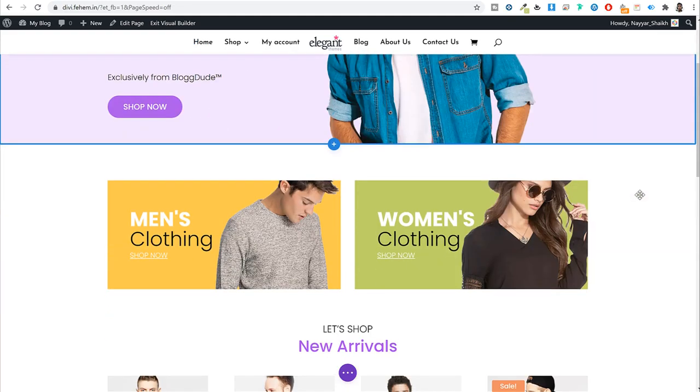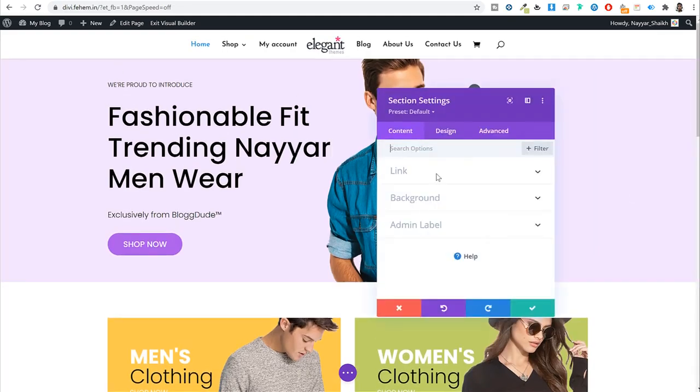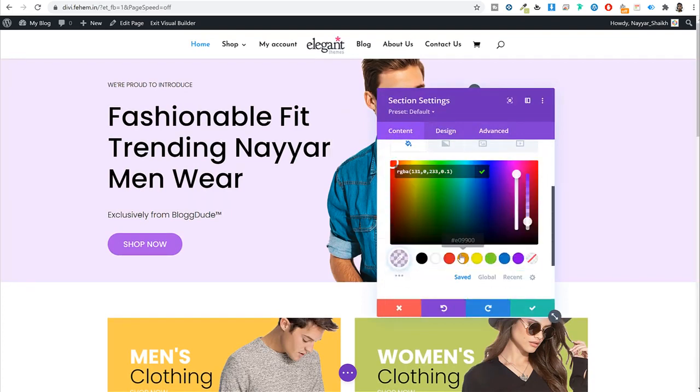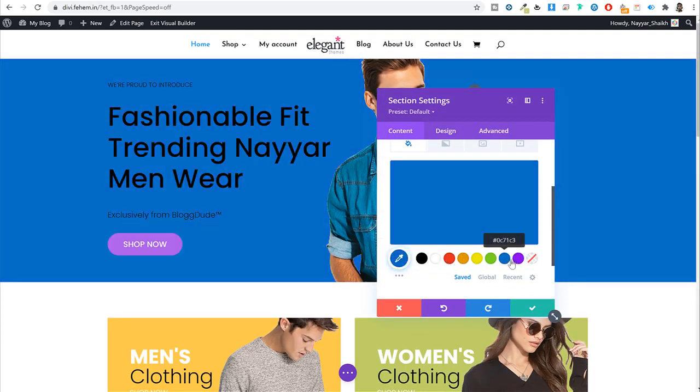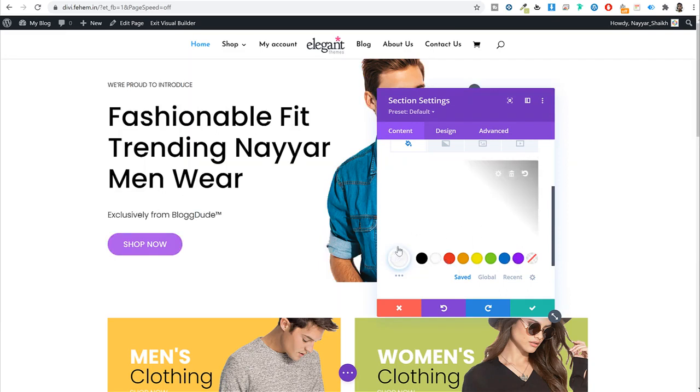If you want to change the background color, you can click on this gear icon, go to background, and you can see this is the color. If you want to make it red, blue, green, yellow, whatever color you want, you can change the background color as well. Okay, and after that you can save the changes.